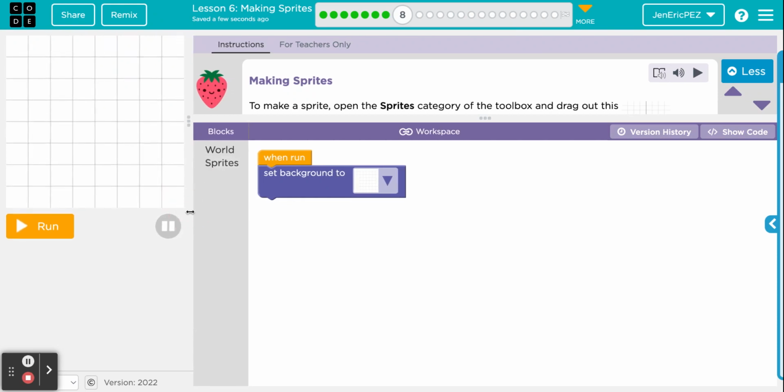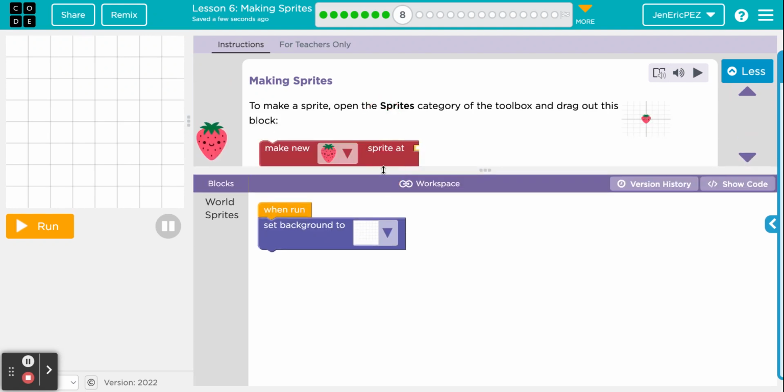And I happen to know that lessons 6 and 7 are a little bit glitchy with the link feature right now anyway, so hopefully they'll be fixed by the time you do this lesson, but they may not carry over anyway. So again, 8, making sprites, actually making your own. To make a sprite, open the sprites category of the toolbox and drag out this block. So you can go to sprites. We're going to get this make new strawberry. There it is.